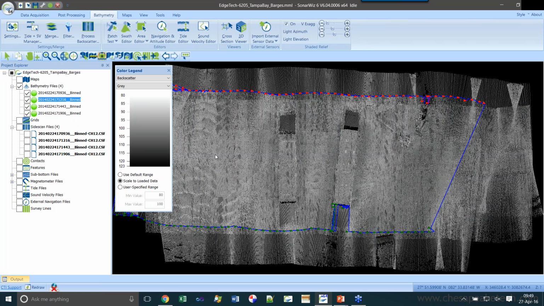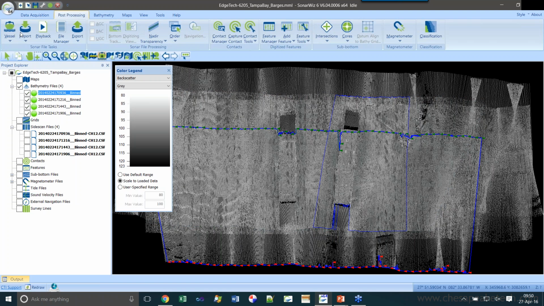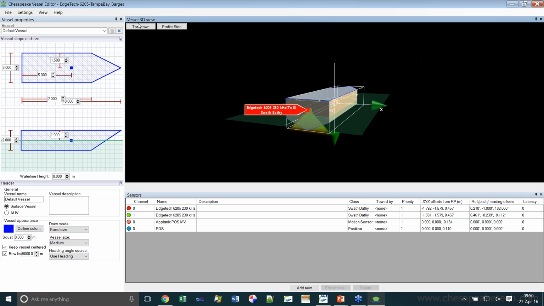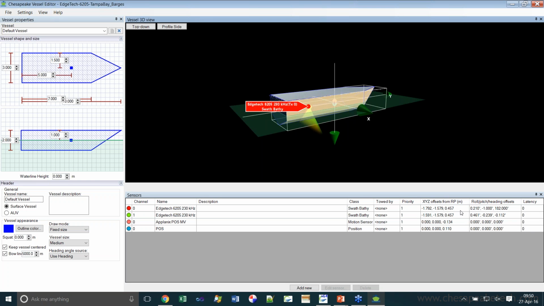So when you first bring data into SonarWiz, let me walk through that. Unlike a side scan system, you'll need to have a vessel defined. So I've already done that for this data set. We'll show you here. For the EdgeTech, it's a two-channel system, a port and starboard side, and we've got the two channels shown here. It's got offsets to help correct for motion, and then patch or angle and roll is also corrected.